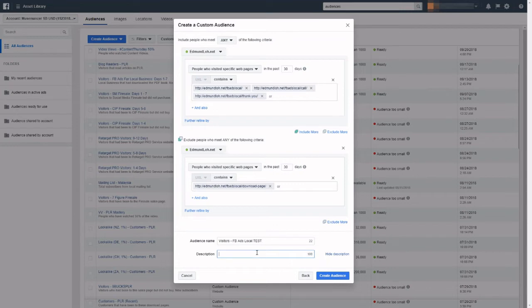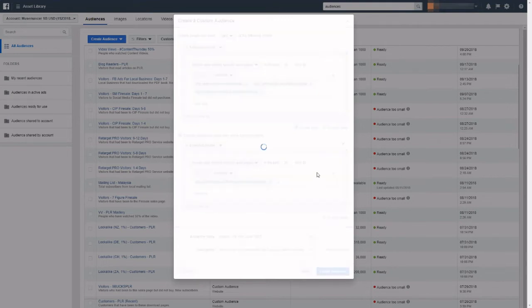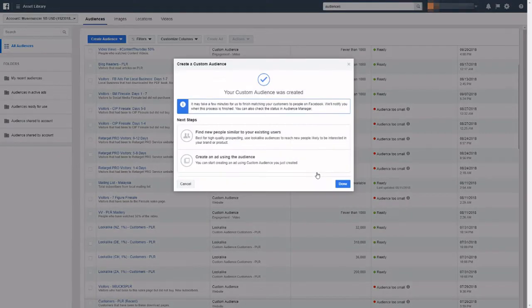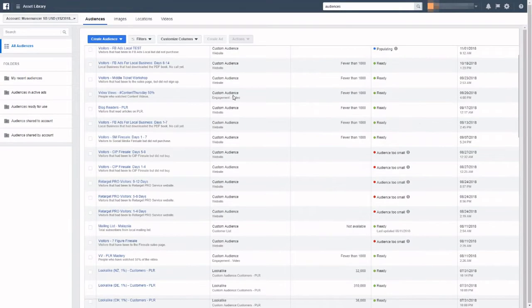Now the description is only for you to see, so don't worry about it, but as you start creating more custom audiences, it might get a little bit more overwhelming. So it's better to just be organized right from the start. So I'm just going to put visitors that had been to Facebook ads local but did not purchase. Alright, so you can see how easy that is. Click create audience, and there you go, it's done. That's how easy it is.